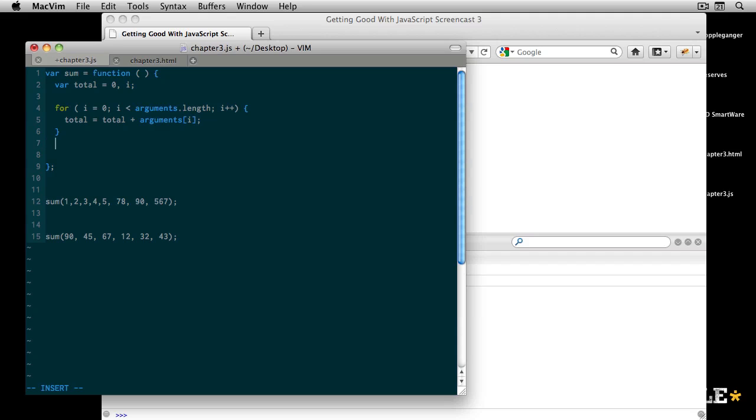Once the loop runs for the last time, we'll increment i from 7, which will be the index of the final parameter here. We'll increment it to 8. 8 is no longer less than 8, so the for loop will no longer run. We'll continue on to the code after the for loop. Here, we're just going to return total.